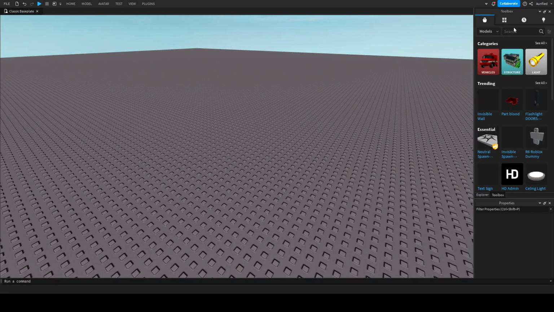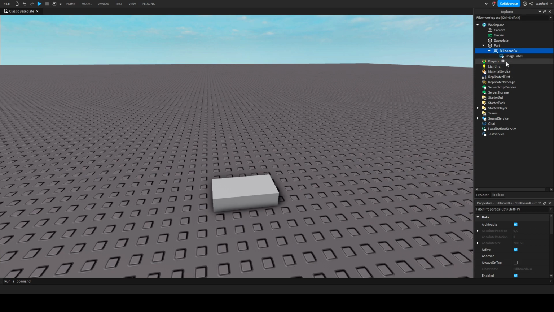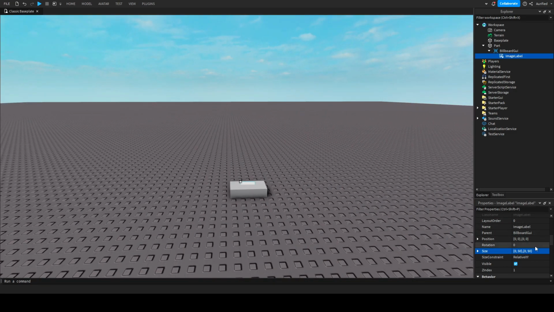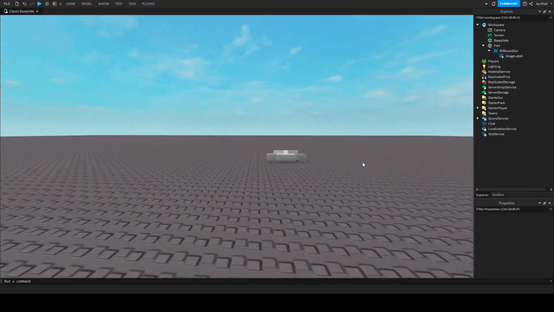So first I'm going to insert a part, and then I'm going to insert a Billboard GUI. And then inside this Billboard GUI, I'm going to insert an image label. First we want to change the size of the Billboard GUI to 50 by 50, and then we also want to change this to 50 by 50. Now the size doesn't really matter for this. You can adjust it to however you want, but just make sure that this should align with this. Okay? Both sizes should be the same.